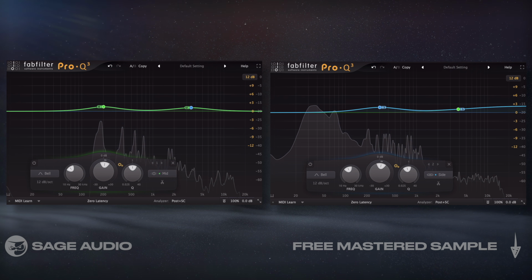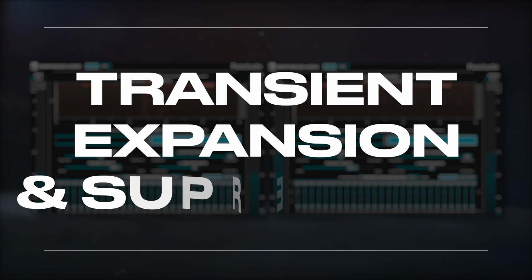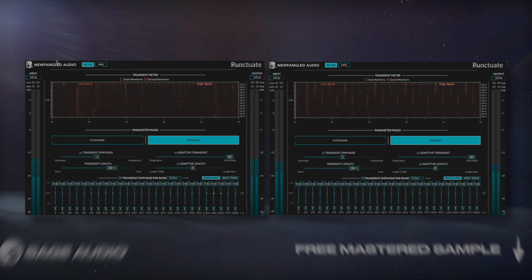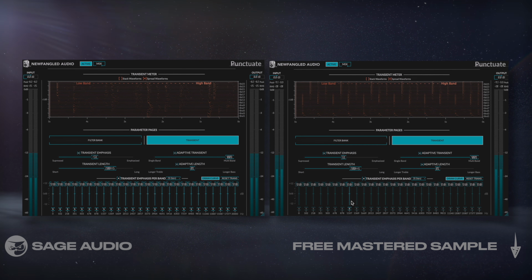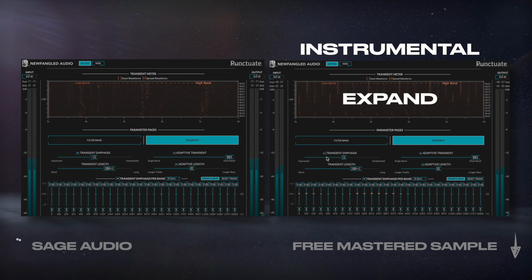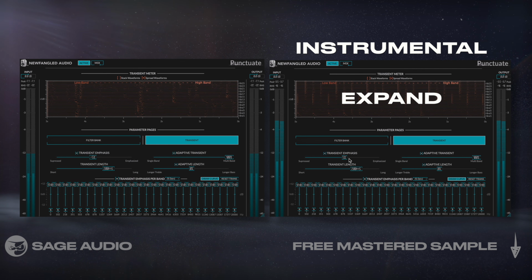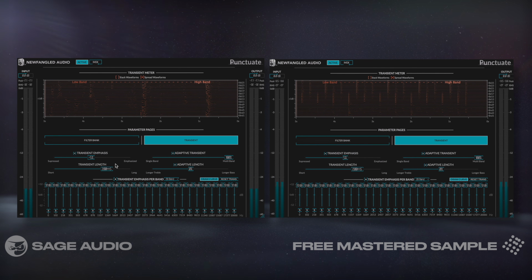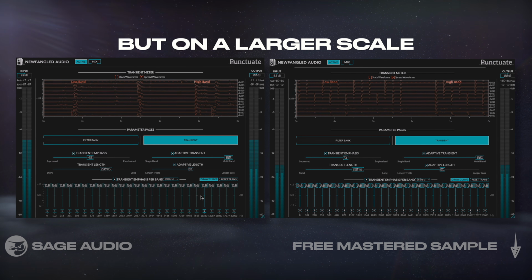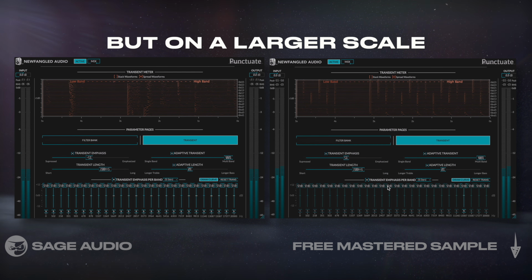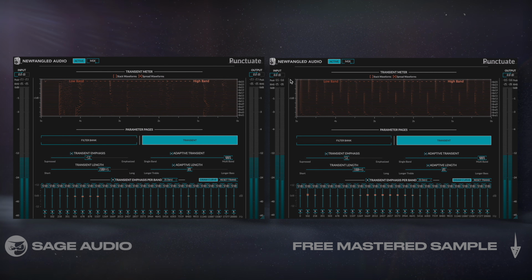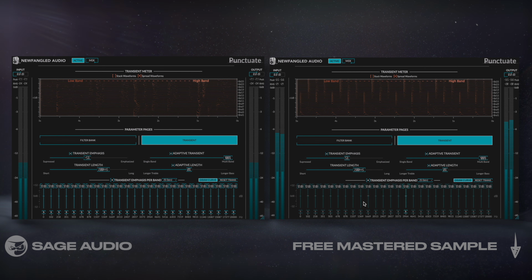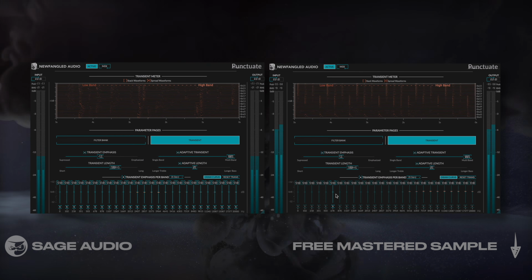Oh, yeah. Transient expansion and suppression. This trick is a little less common, but let's try it nonetheless. With the transient expander and suppressor, I'll expand the transients on the instrumental only slightly. Then, I'll suppress these same frequency bands on the vocal. This will work almost like a dynamic EQ, but on a larger scale. Let's take a listen and notice how the vocal sits back in the mix a little, whereas the instrumental moves forward whenever a transient occurs.